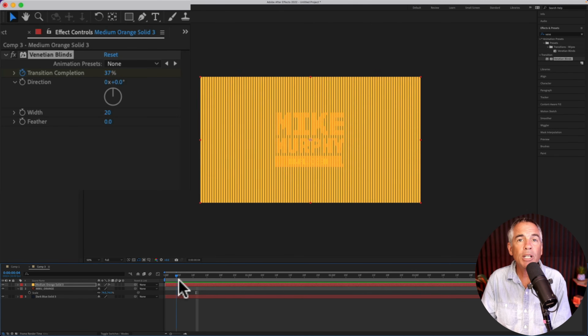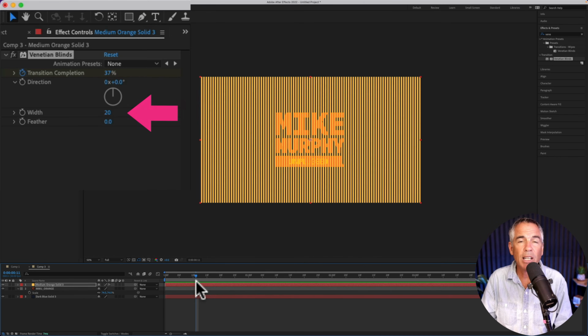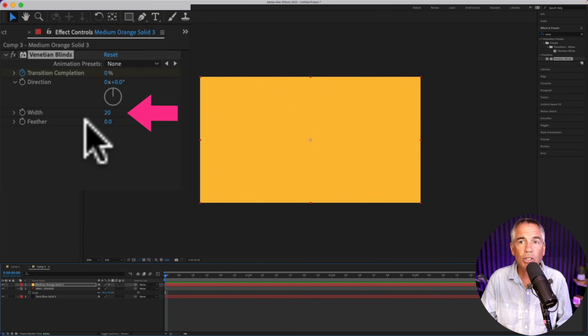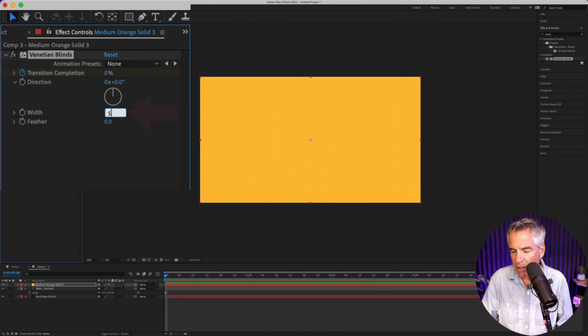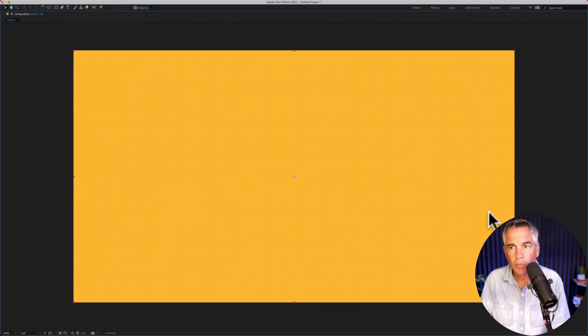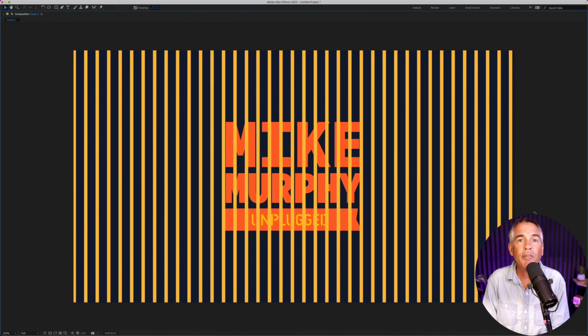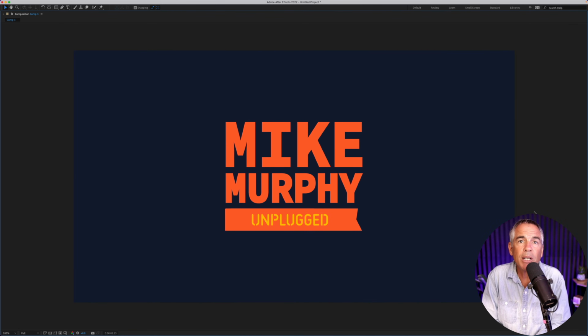And now I'm just going to adjust the width of the solid layer bars that are coming down. So it's currently at 20. I'm just going to click in there. I'm going to type in 50. I'll press the space bar to preview, and now I've got a simple but pretty nice little Venetian Blinds effect.